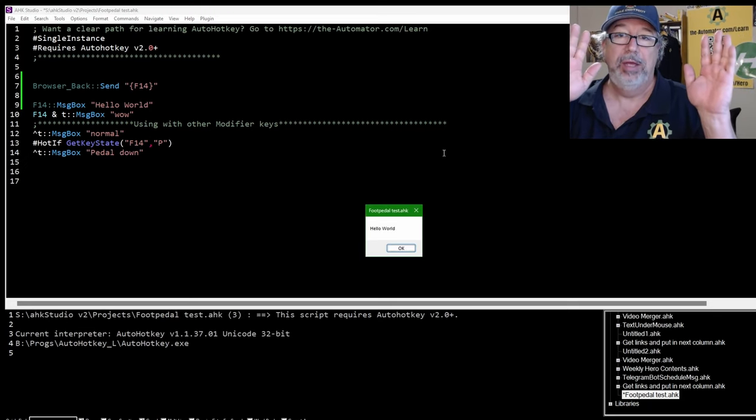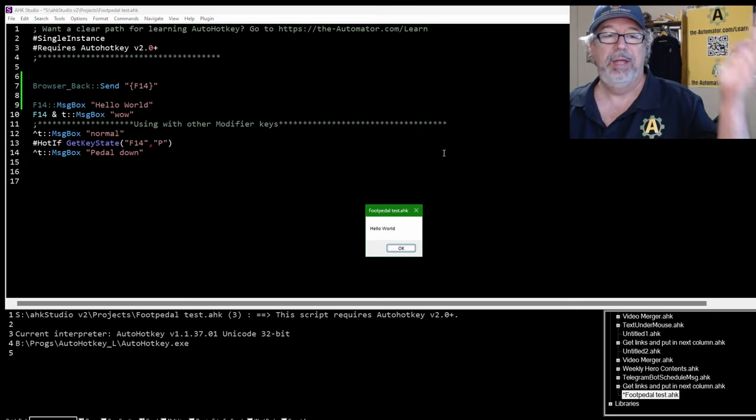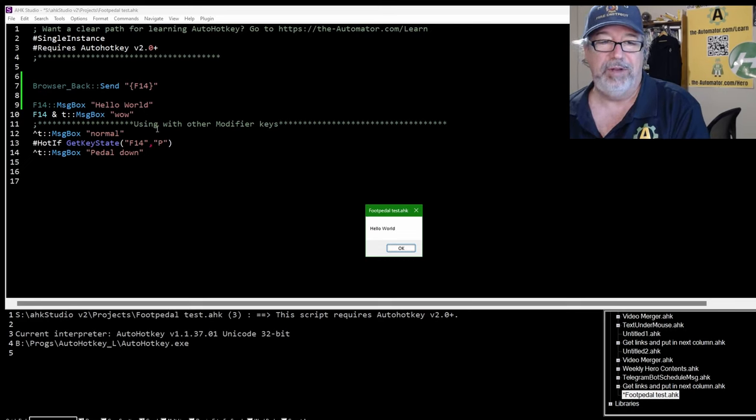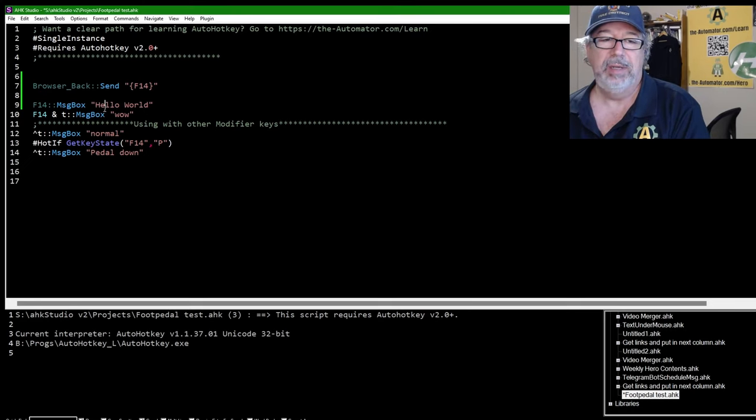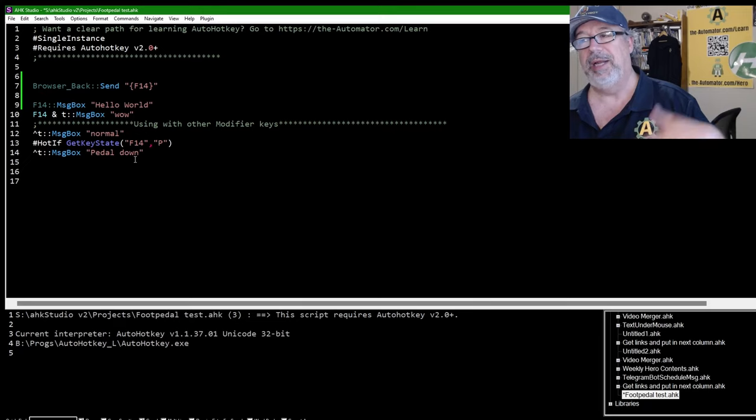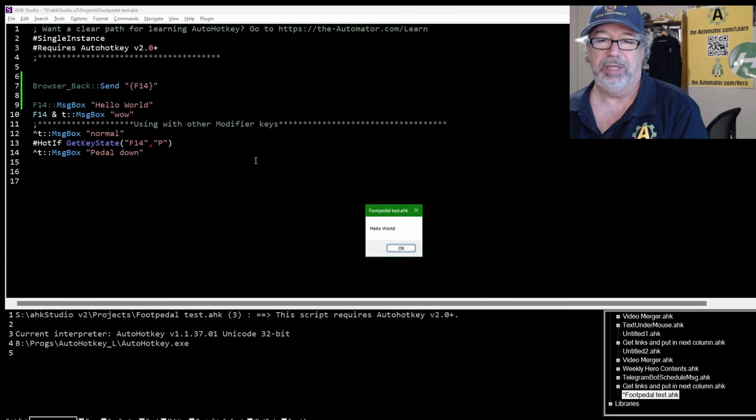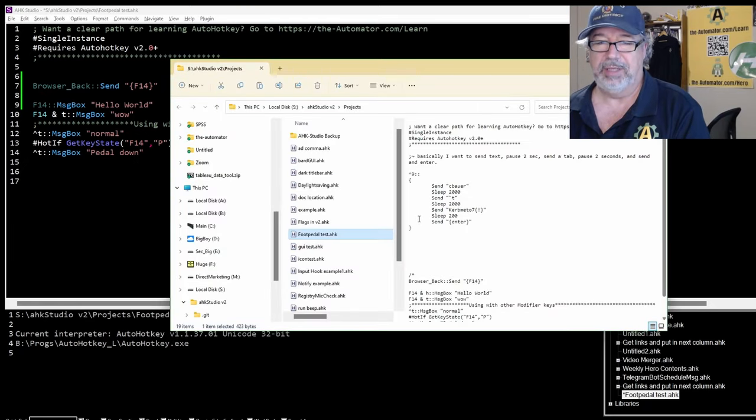Hit my hotkey, which is my foot pedal, right? Because I've remapped that foot pedal to be the F14 key, and I just send it when it's clicked. But I also show how you can actually get the status of it if you use it with modifier keys and whatnot. So it can be another way to add an extension modifier, which is really, really cool. All right, so let's keep going in our list.